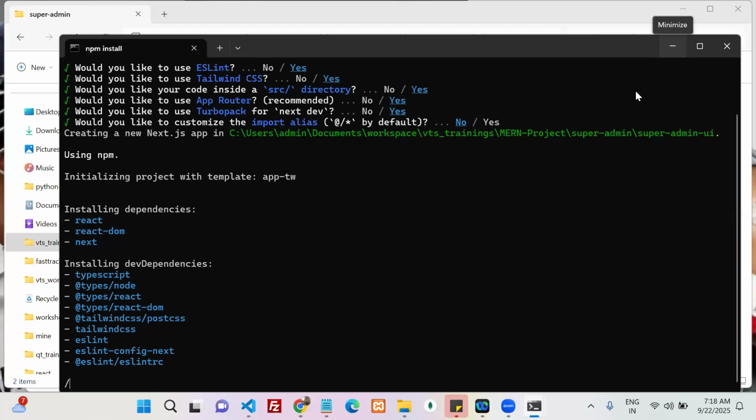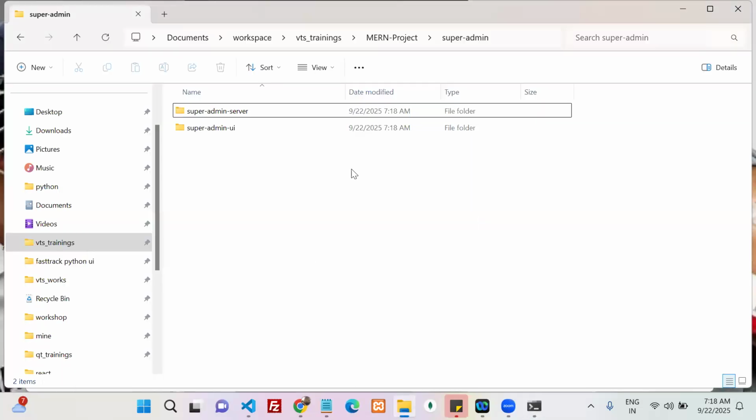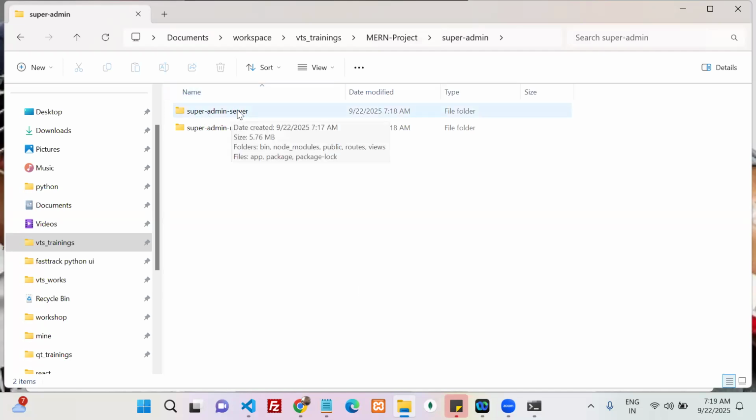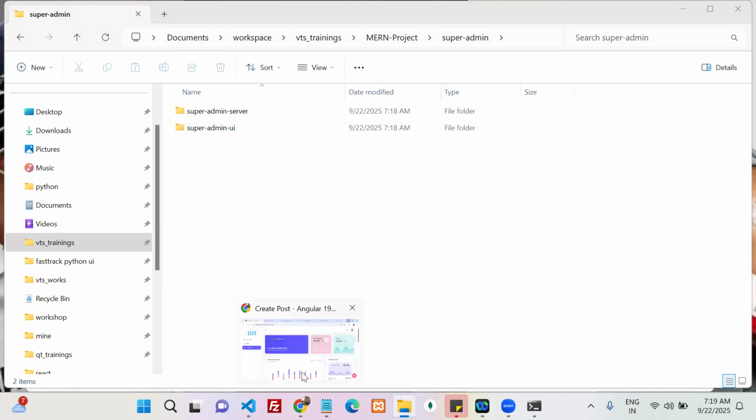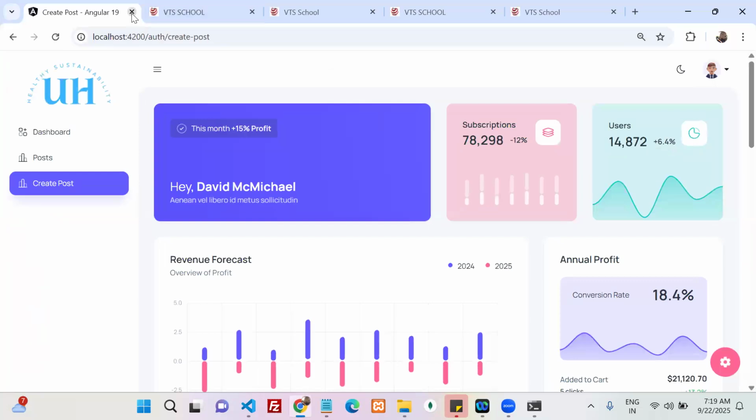Okay, my client application is created. Super admin server application and super admin client application. What is the next one? These microservices want to communicate with their own DB. My microservice DB is also different. So for super admin, I want to create one database. Let's go and create.